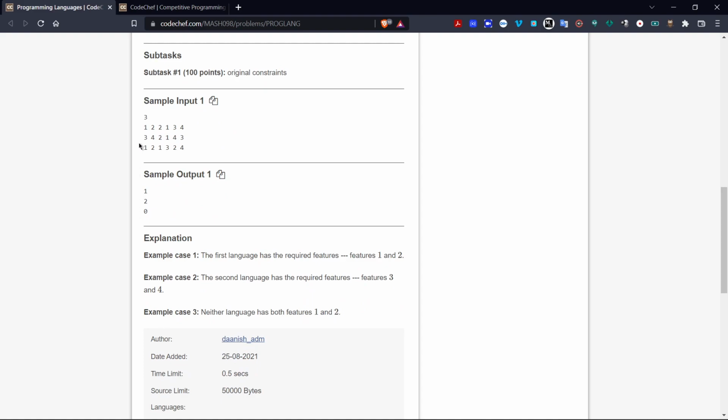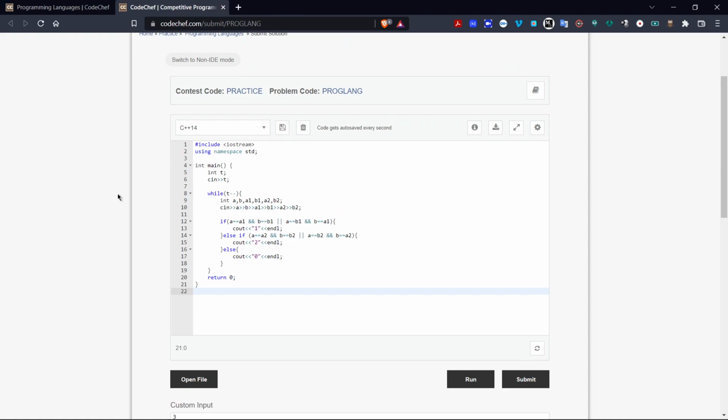Now many of you may be thinking that this input looks very scary, and how will we be using this input and output? This is a very easy question and will be easier if you see it in the code. So let's go to the code of this program.